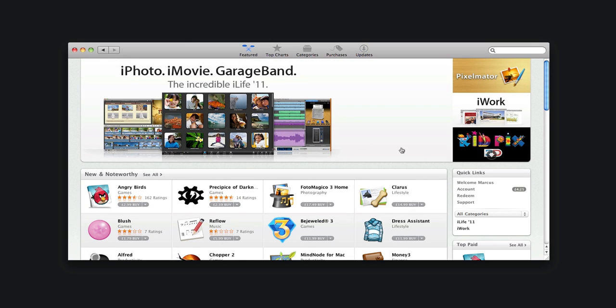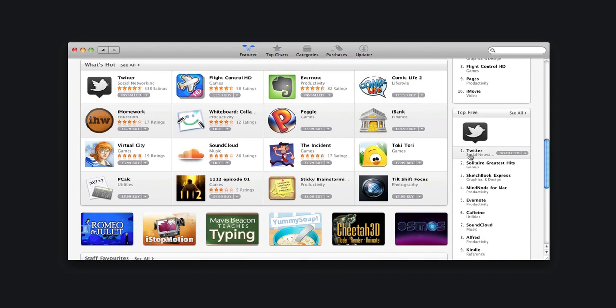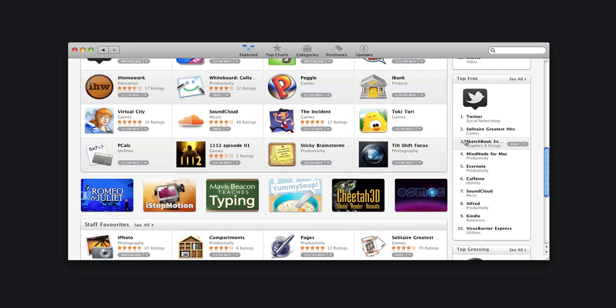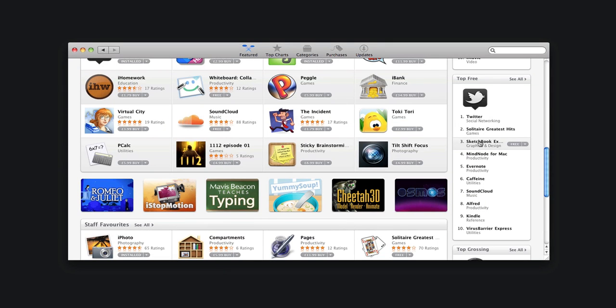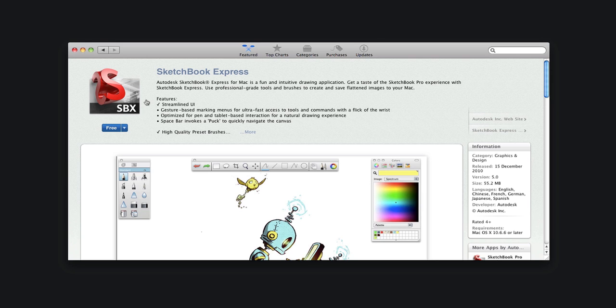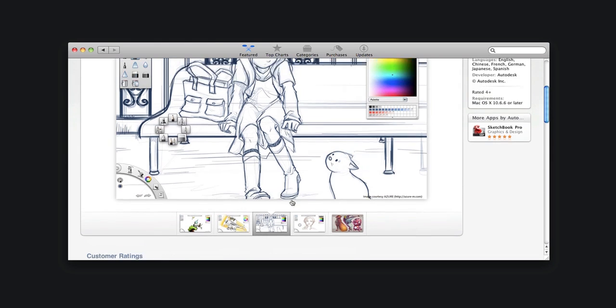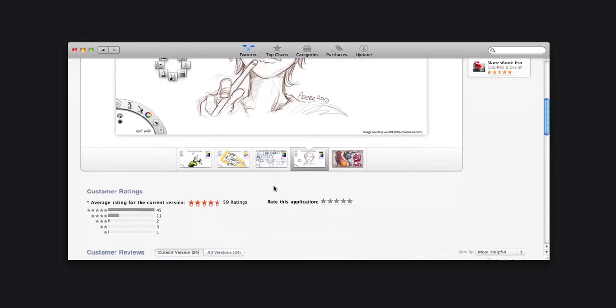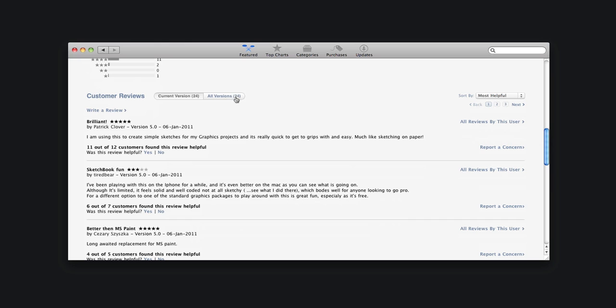Let's look at installing an app. So I'm going to go to top free and I'm going to install Sketchbook Express. Now I could do that by just clicking here, but first I'm going to go into it by clicking on its name. Here we get some details of it and some screenshots, and the reviews at the bottom. So we can see here it's had 45 5-star ratings, and you can get reviews for either the current version or all versions if a new version has been released.